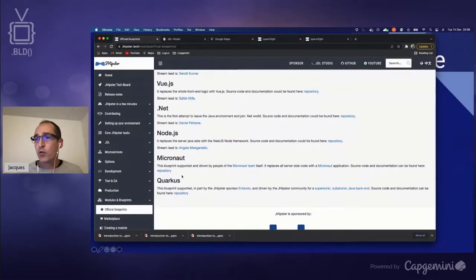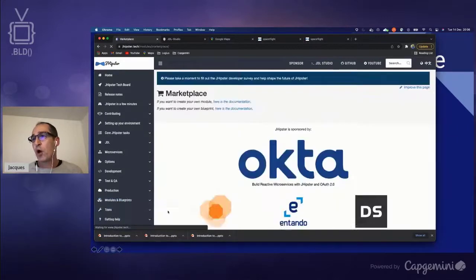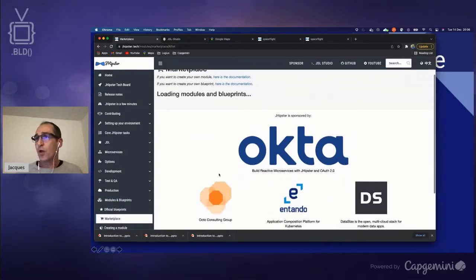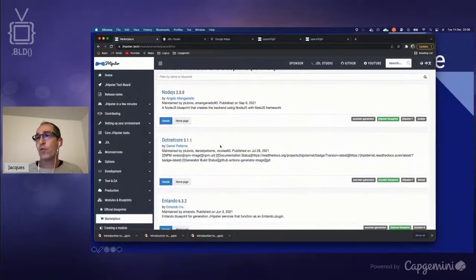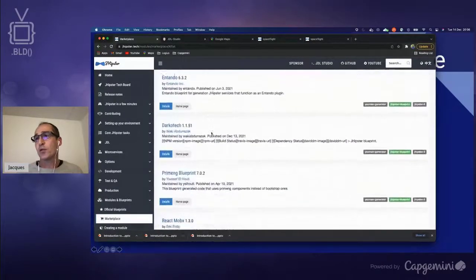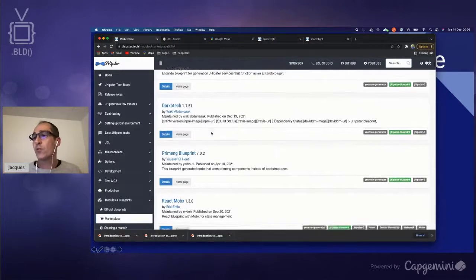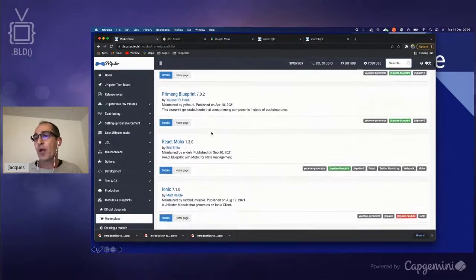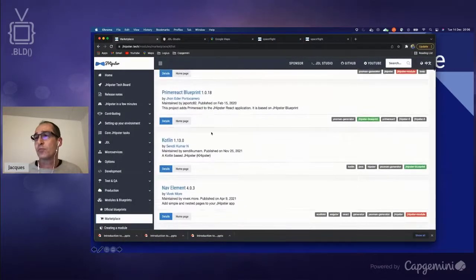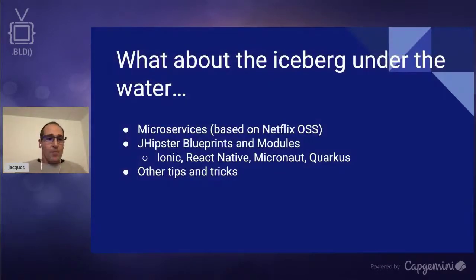.NET, Node.js, Micronaut, Quarkus. And then in the marketplace, there are quite a big load of different plugins that you can try out. I've used some of them in the past, but have a look. It's quite an extensive list. So yeah, other tips and tricks from my experience.